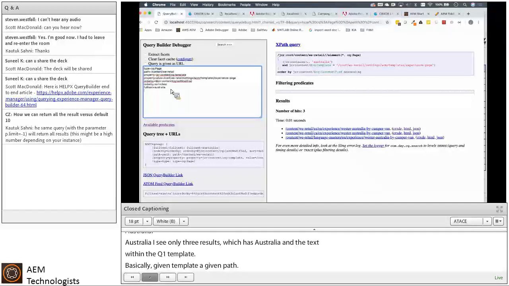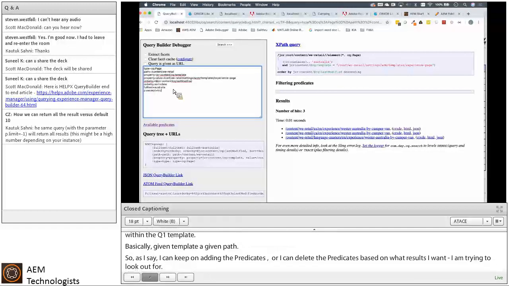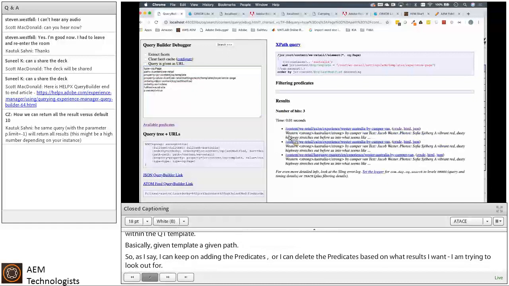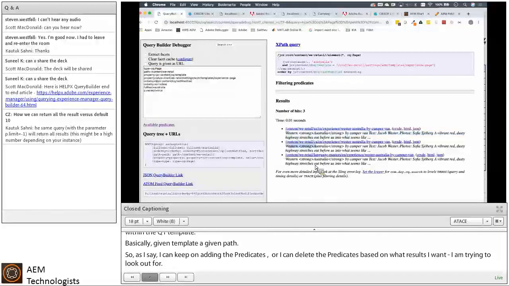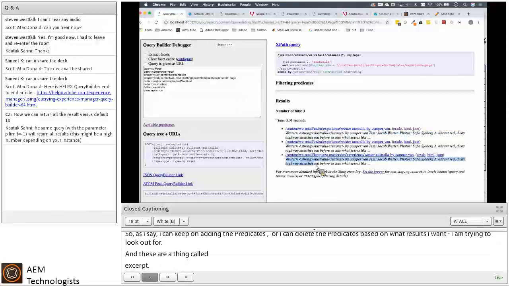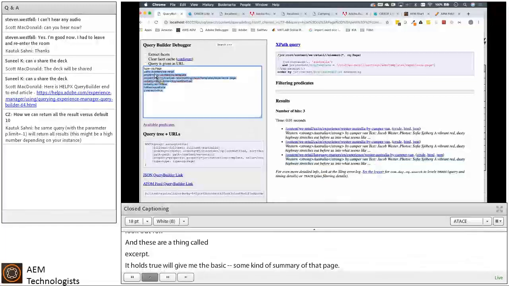And there is another thing called excerpt equals true, which will give me some kind of a summary of that page, which will also help us to show those excerpts directly in my search results. So I think we have pretty much gone through a lot of these things.